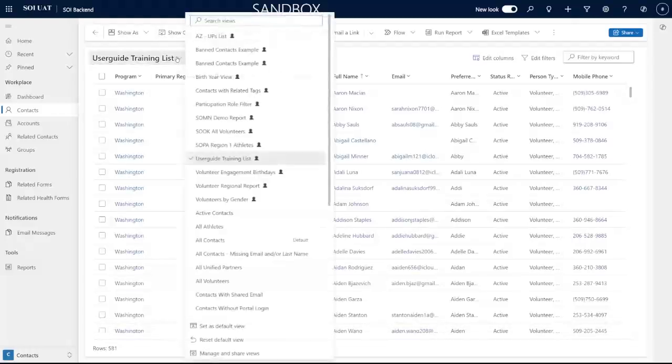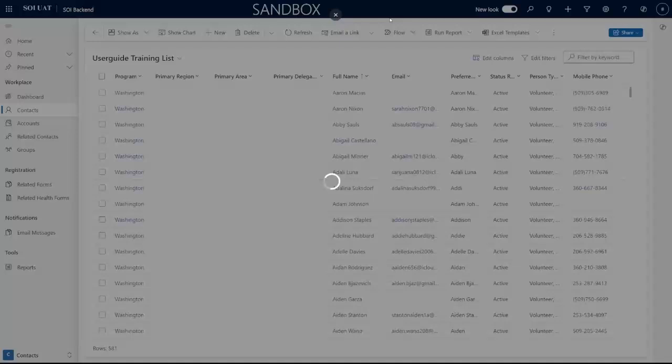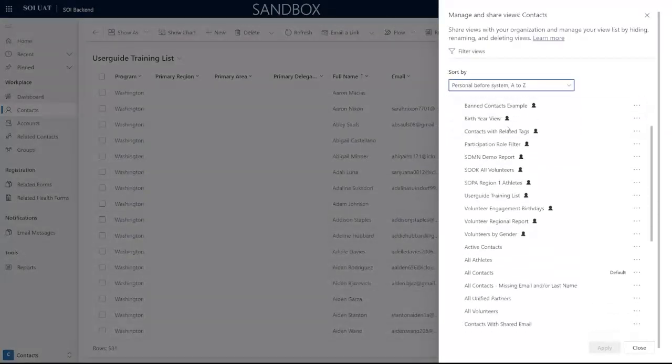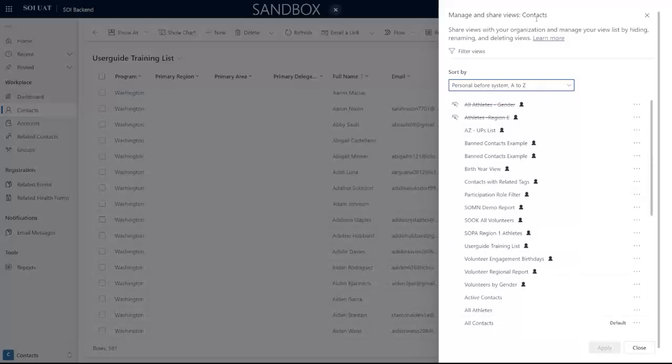Sharing on Dynamics is super easy. So on our drop-down list of our reports that we just made, right here at the bottom, we've got Manage and Share Views. Opening this up, we'll see a list of all of our reports that we've made. Big call out, if you're like me and set up a lot of different reports, you can actually hide these by hovering over one of the reports that you've made, and where you see the little eyeball icon, you can click it and it'll remove it from your drop-down list. So you can clean up some reports without actually fully deleting them.